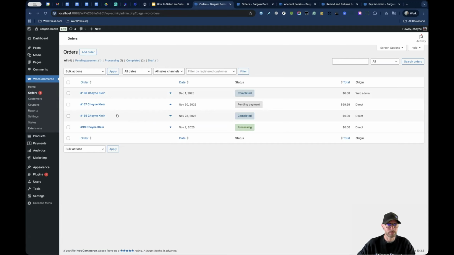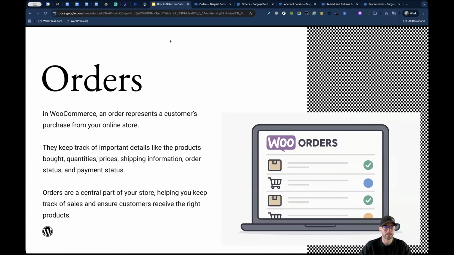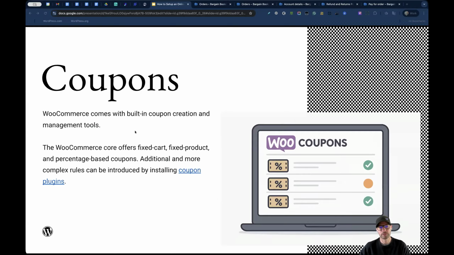You can also filter by, I think you can filter by statuses, yeah. Or you can bulk update statuses. So there are definitely, you can look at orders that were submitted per month, which sales channel they came through. So there's some more options here too. But we shall move on to coupons.